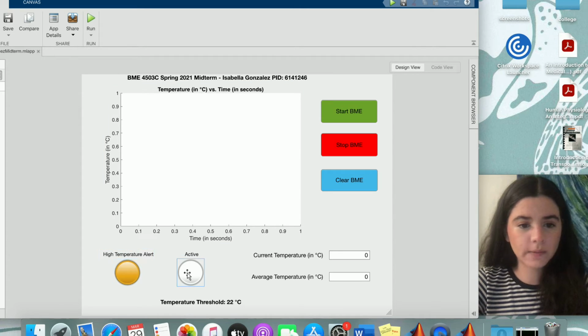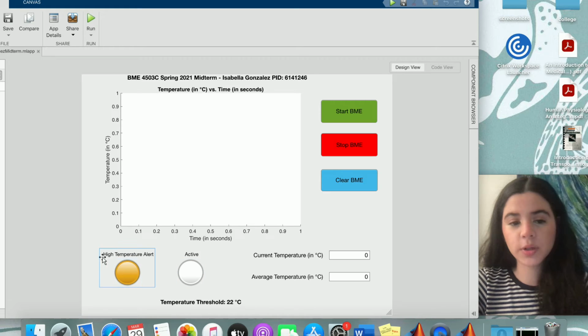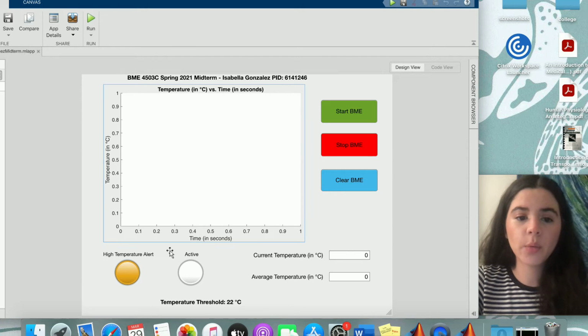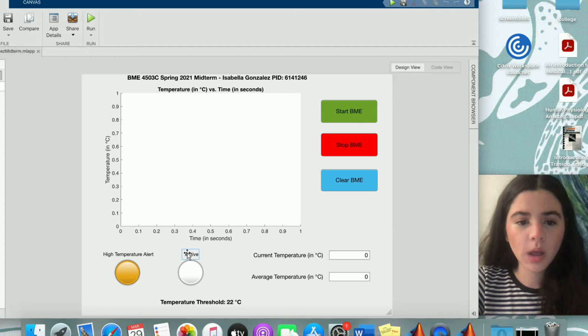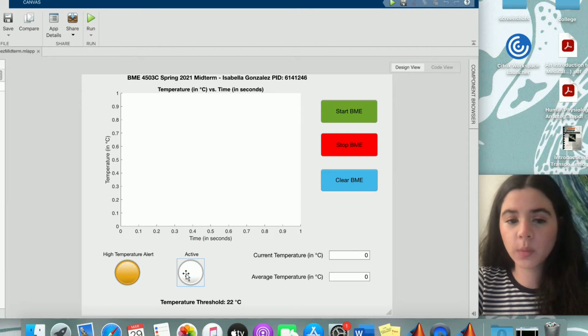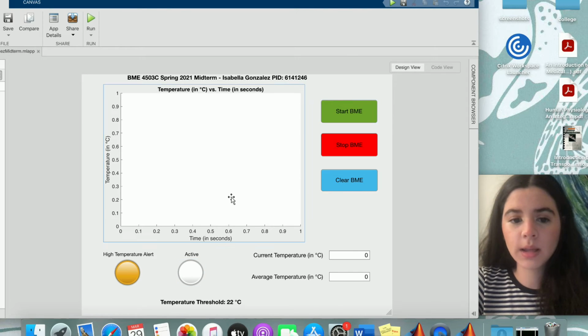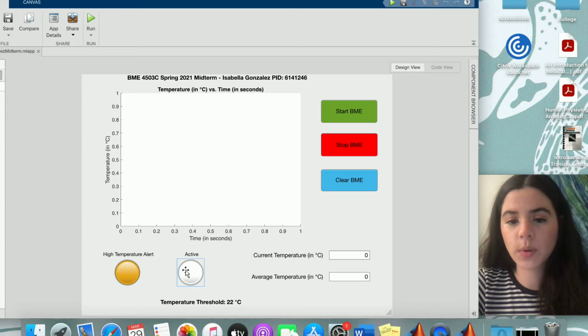And here I have 2 GUI LEDs. The first one, the high temperature alert, is going to be mustard yellow whenever we're below the threshold of 22 degrees Celsius, and once we reach those 22 degrees Celsius, it's going to be red. The active LED is going to be white whenever data is not being collected, but once we press start and data is being actively collected, this is going to turn red, and when we stop it with the stop button, it's going to go back to white.